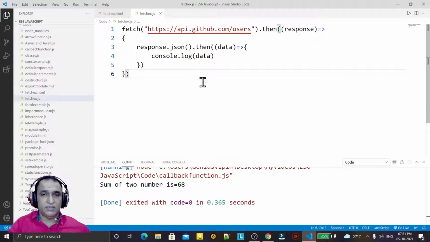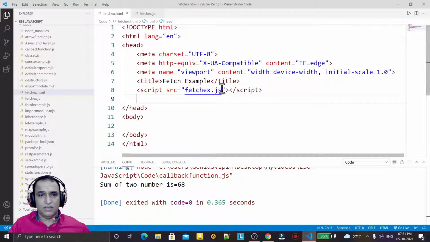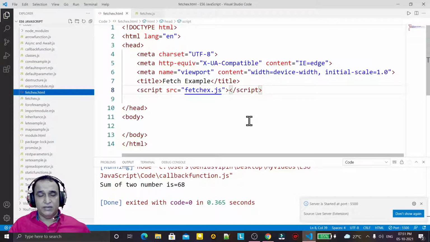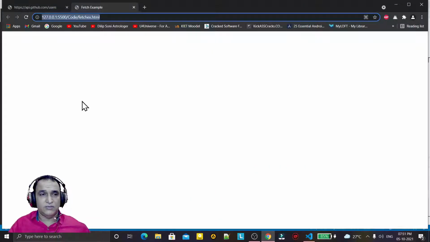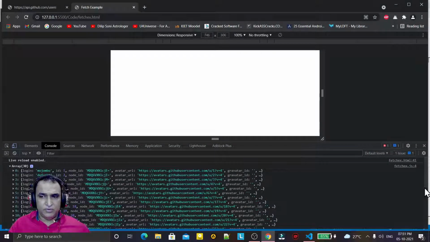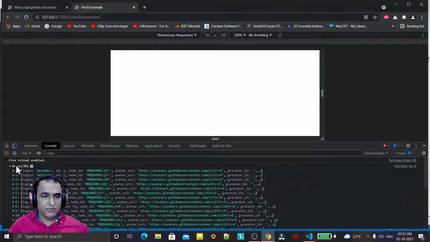If I save this and run this HTML page, you see we have a normal HTML page and I am including the JavaScript here. I am going to run it in a live server and check whether this file is fetching the information or not. We can check it by F12. You see the array is coming, so this information is being fetched by using the fetch function.